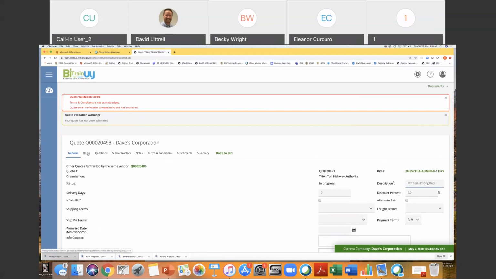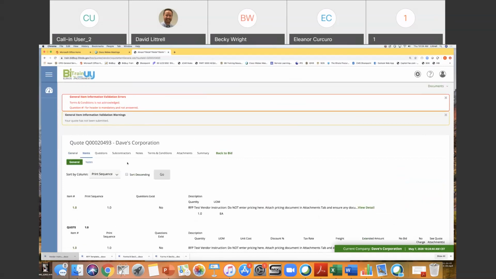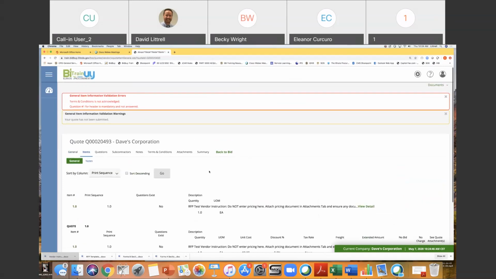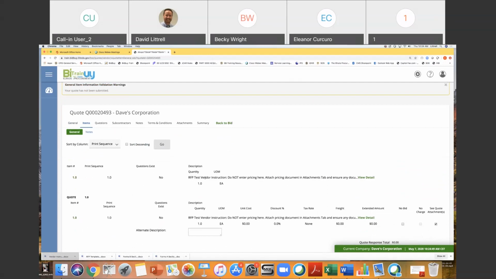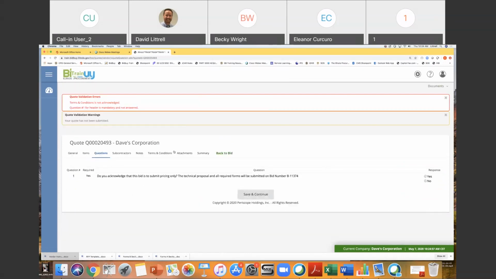In the items tab, we can ignore it because we're not adding anything here, but if you happen to click on it, we do have vendor instructions there saying do not enter pricing here. Attach the pricing document in the attachments tab. Okay, we have our questions. We're going to have a similar required question here as we did on the technical proposal only, it's just kind of vice versa. It's saying, do you acknowledge that this bid is to submit pricing only, with the technical proposal and all required forms submitted on the other technical bid? I click yes, save and continue.